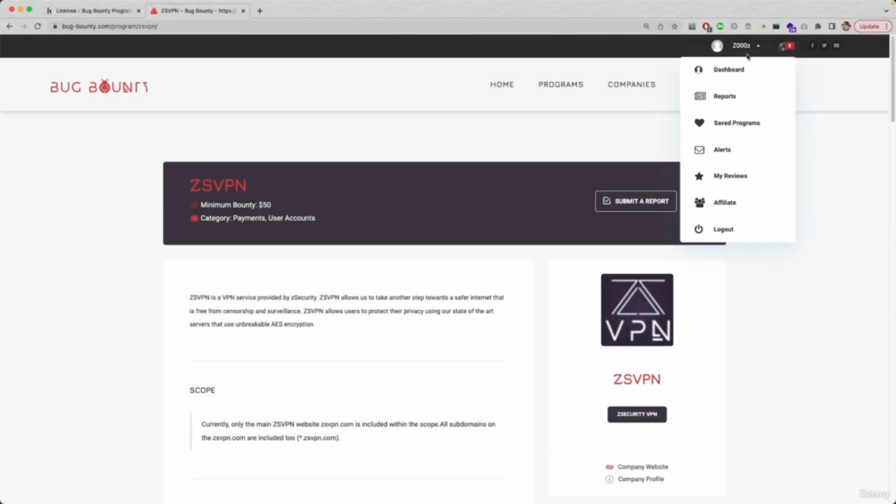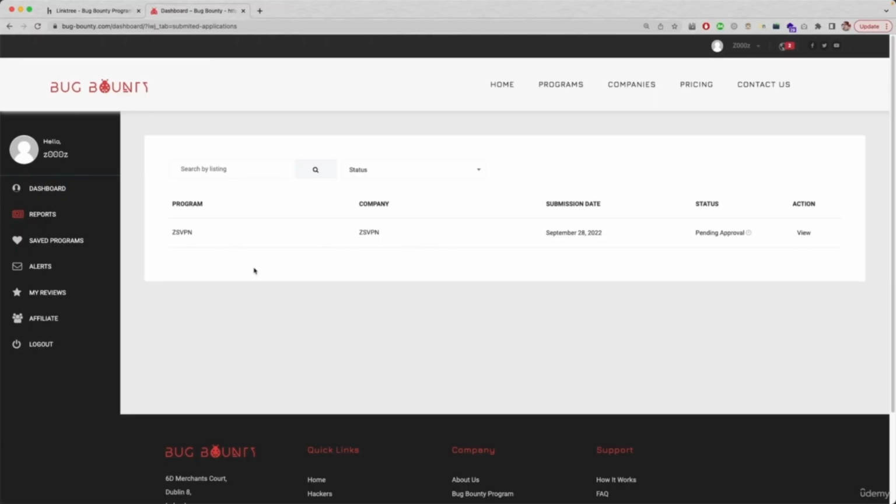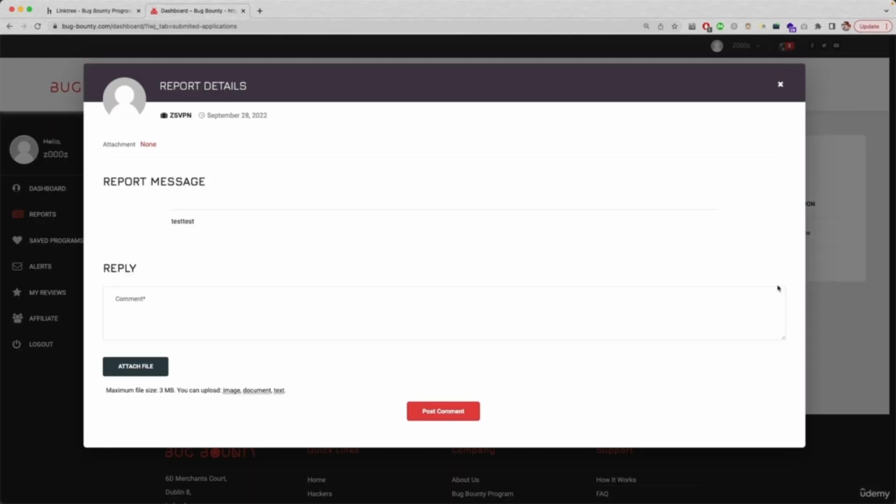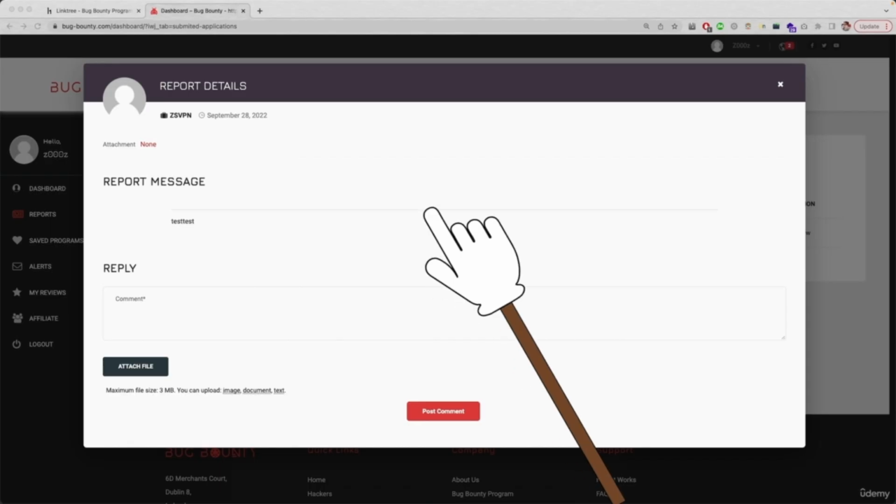Now you can actually go back and go to my reports in here, and you will be able to see the submission that we just submitted. We can see the date. We can see that the status right now is pending approval. And if you click on view, you'll see the content. So obviously there'll be much more if you submitted a real valid bug.